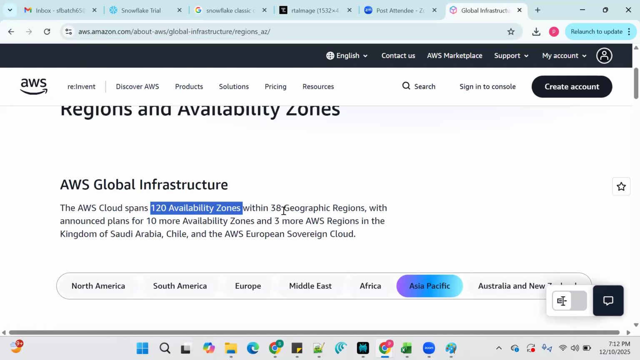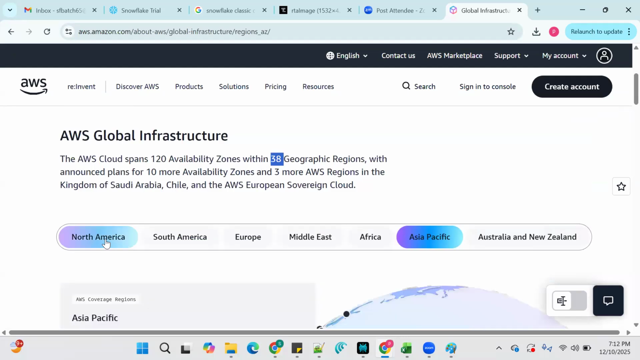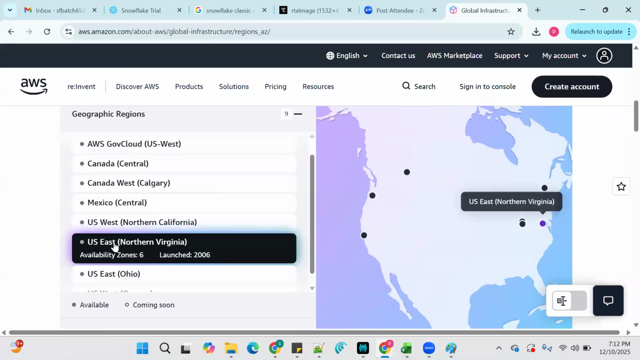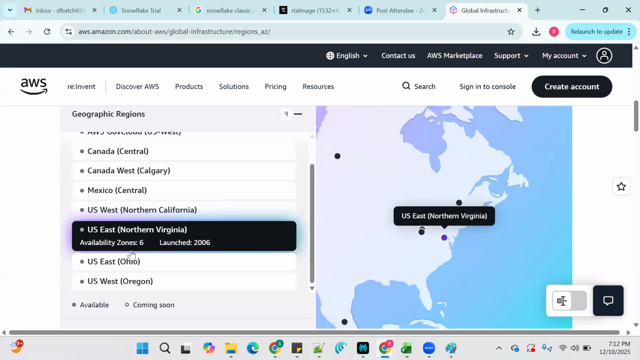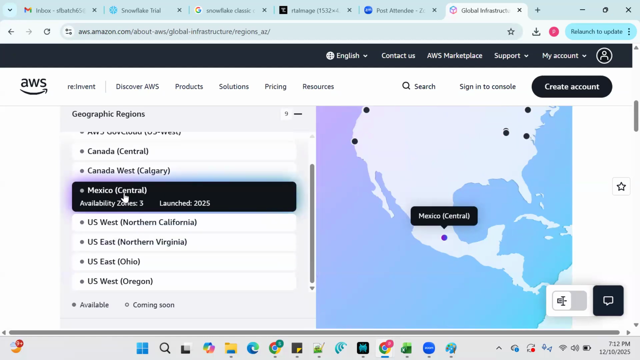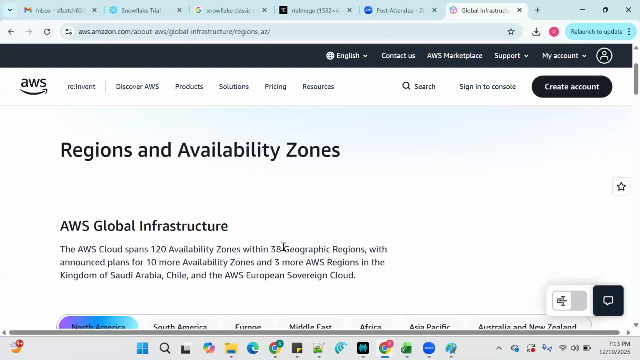Now, if you see here, for AWS, across the globe there are 38 regions. Out of 38 regions, there are 120 availability zones. Why? Because if you see North America, let me go down. There are six availability zones in North Virginia, three in Ohio, and three in Mexico. Depending upon the requirement, they may keep 3, 4, 5, or 6. They have a different number of availability zones across the globe.